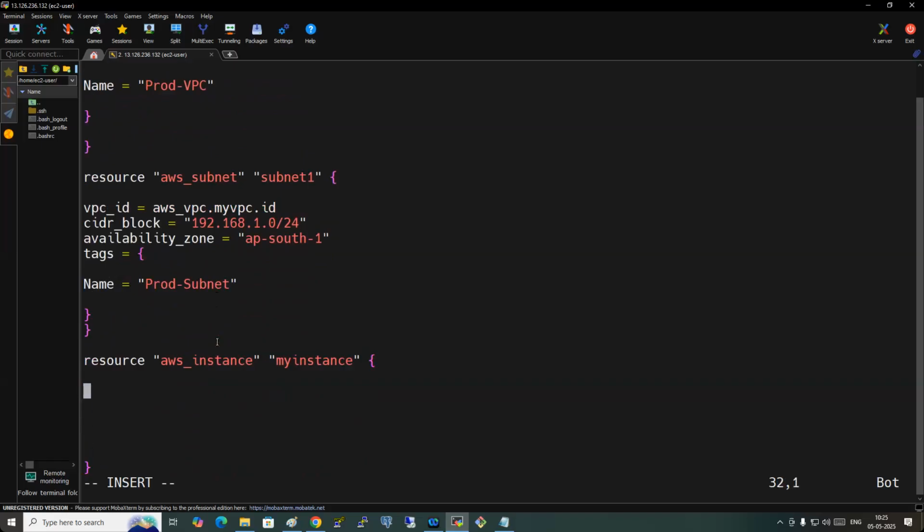Okay. So here, what we need to do? While launching the EC2 instance, we need to select the subnet, or not? I want that subnet to be here. How do I select the subnet? So subnet_id is equal to aws_subnet.subnet1.id.